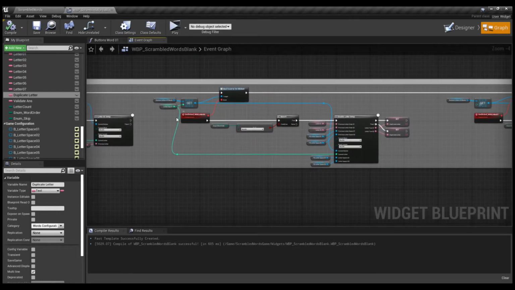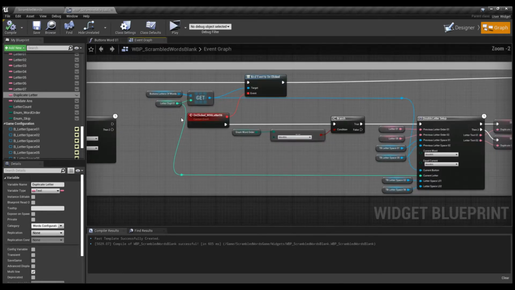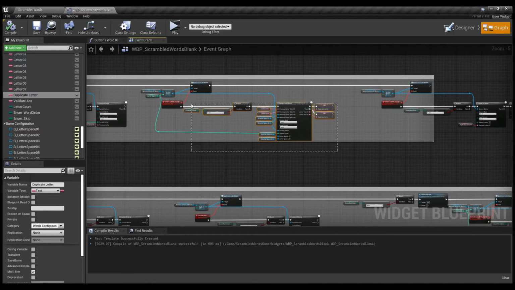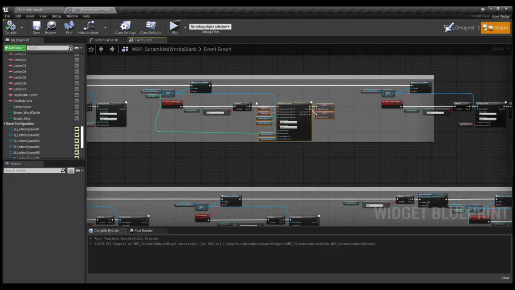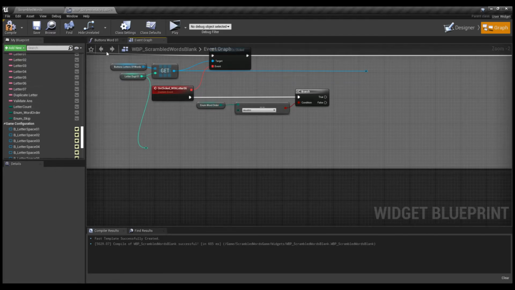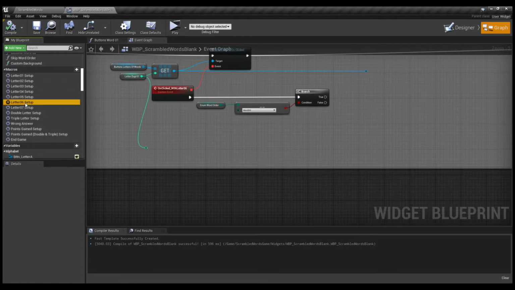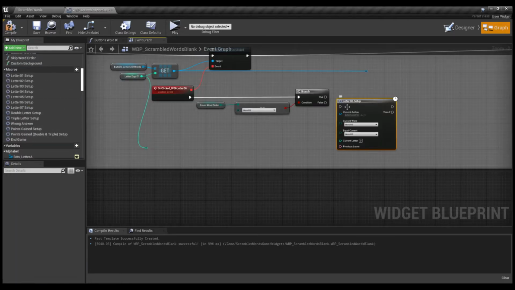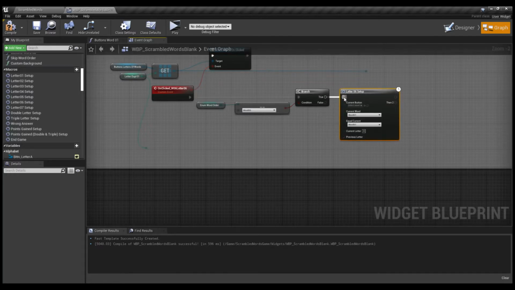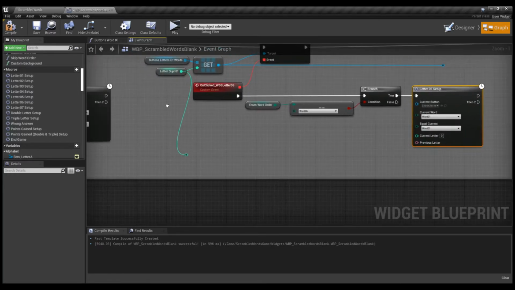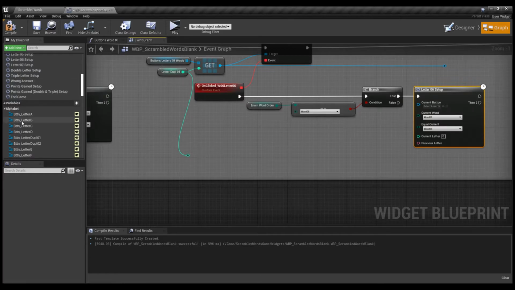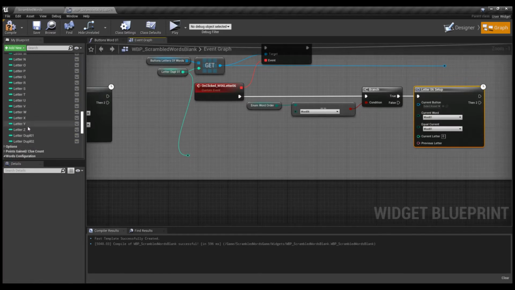Now, for the last letter, which is R, we're going to remove this double. We're going to remove only this one, only this part here. We're going to remove it because this is not a double letter. And we're going to bring the 6 letter 06 setup macro over here. And the current letter will be R. We're going to connect it here.